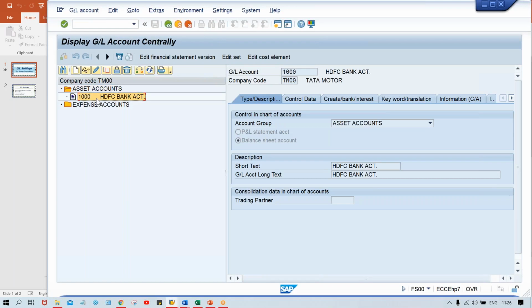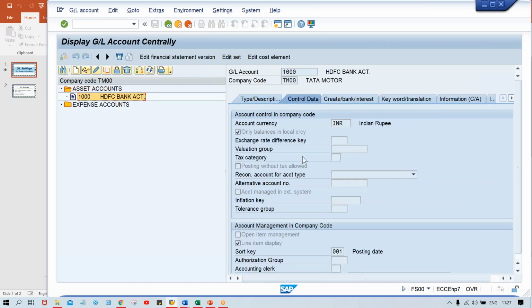Now look at here, if you have to control the field, say for example, if the client says, click here on control data, and let's suppose the client says that this inflation key or this tolerance group or any other fields are not required right now. If you click on edit button, look at here, in every field certain inputs can be given. If the client says that no, these fields are not required, in that case how are the fields getting controlled? It's pretty simple guys. As I told you, it is going to be controlled by field status, account group.